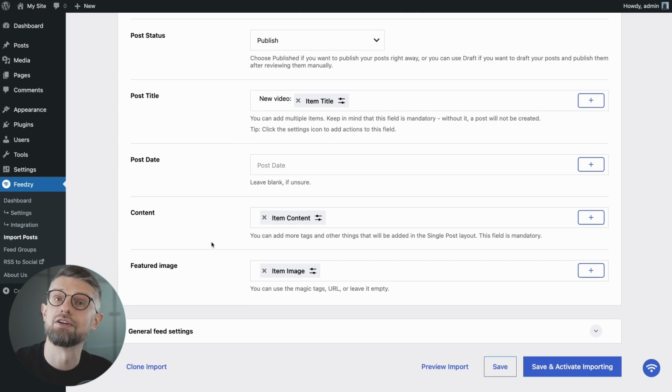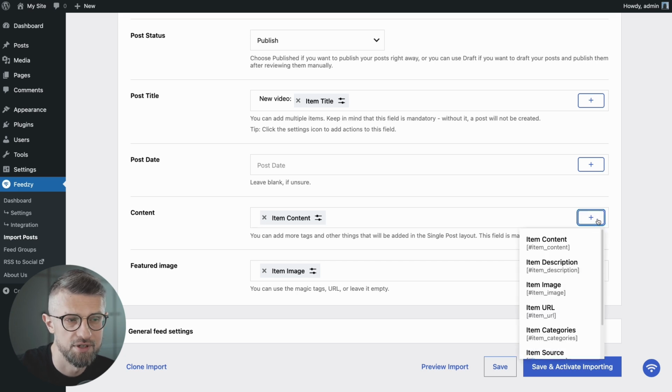And then for the main content, this is where you get to decide what you want to show in the body section of the post. So you've seen already with post title that Feedzy has a number of those magic tags that you can use inside any of those fields. So for example, in here, the item content means that the content of the blog post is gonna be the exact content found in the RSS item, meaning it's gonna be the video in our case.